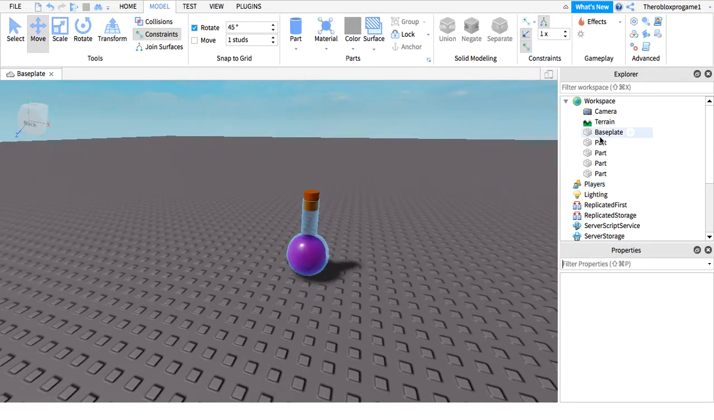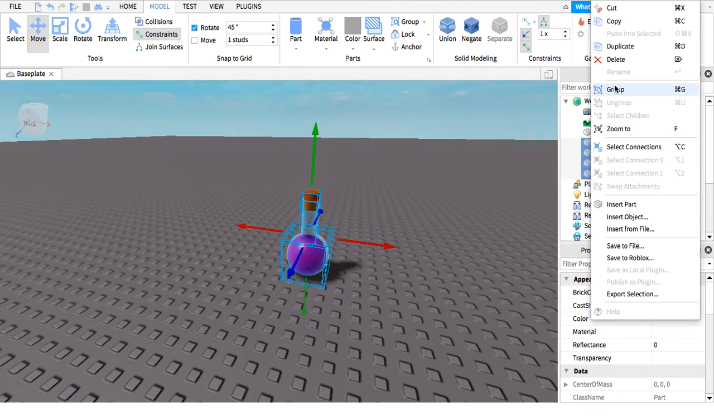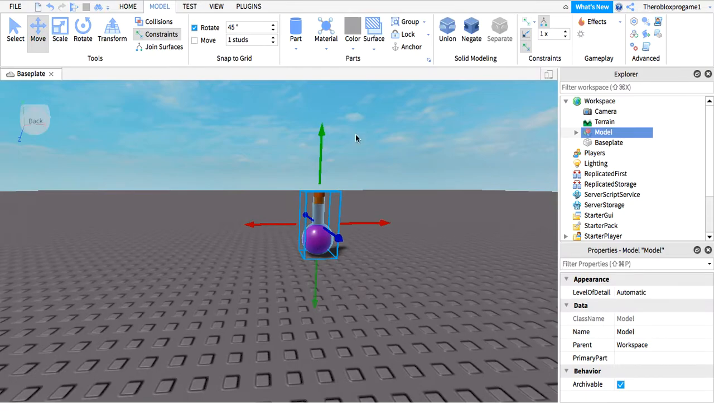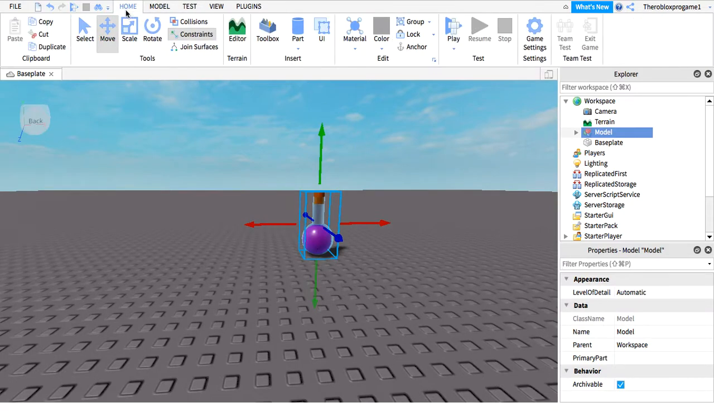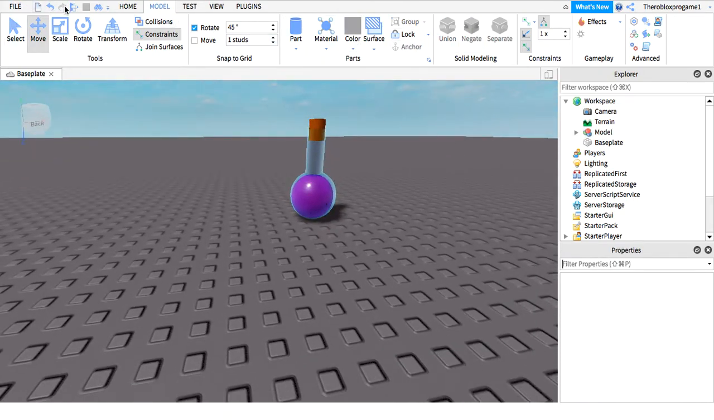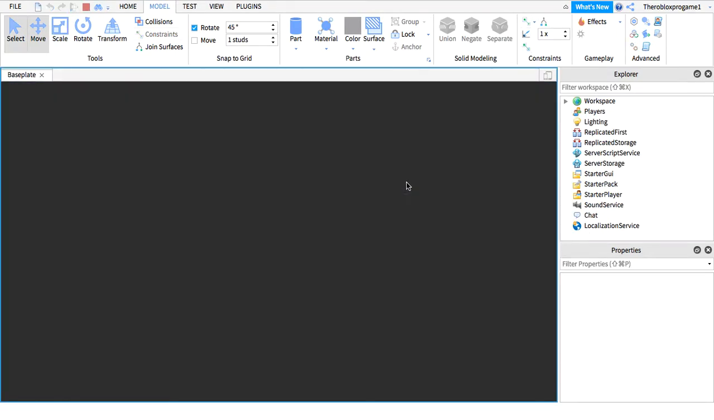All you gotta do is group them, pick apart, hold shift, click, and then you can use Control G, Command G, and then you're done. Don't forget to anchor it. Model, anchor. You're done. Let me just play it to show you. Oh yeah, and don't forget to rename it to potion bottle if you want to upload it.